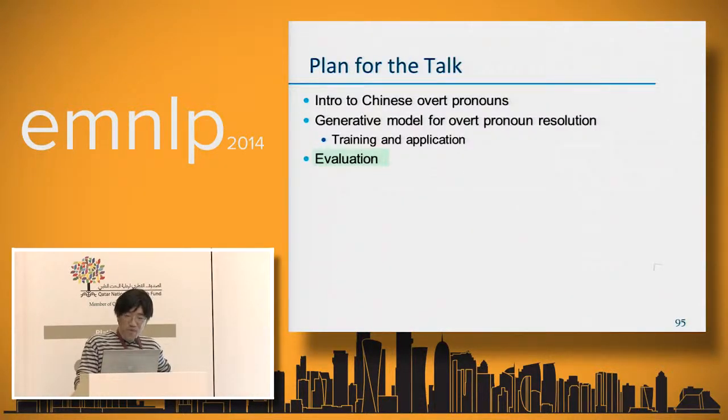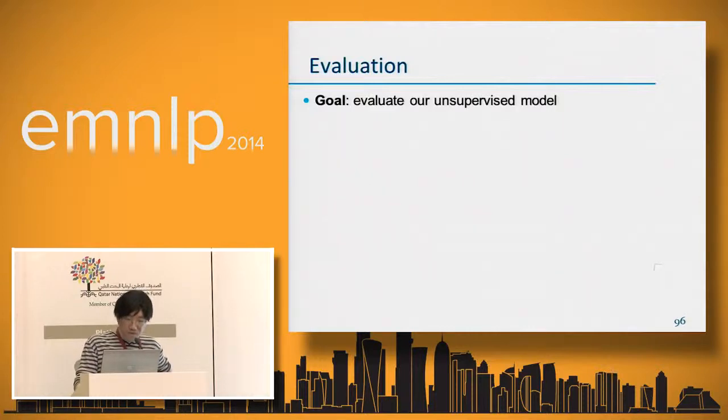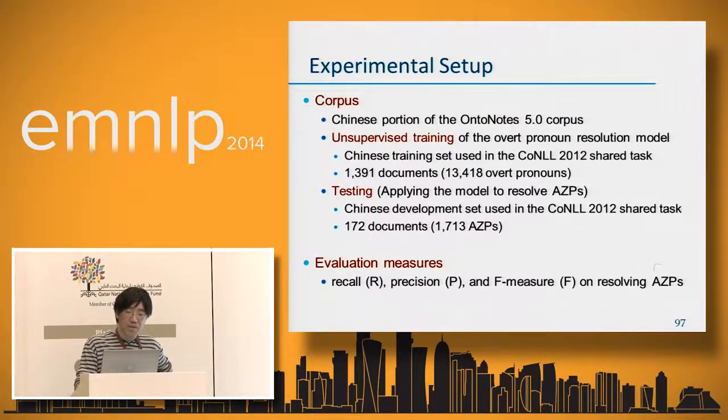So let's move on to evaluation, where our goal is to evaluate our unsupervised model. For evaluation, our corpus is the Chinese portion of the OntoNotes version 5 corpus. For the unsupervised training of the overt pronoun resolution model, we use the Chinese training set used in the CoNLL 2012 shared task, which is comprised of nearly 1,400 documents with almost 14,000 overt pronouns. And for testing, in other words, applying our resolution model to resolve anaphoric zero pronouns, we use the Chinese development set used in the CoNLL 2012 shared task, which is comprised of 172 documents with nearly 2,000 anaphoric zero pronouns.